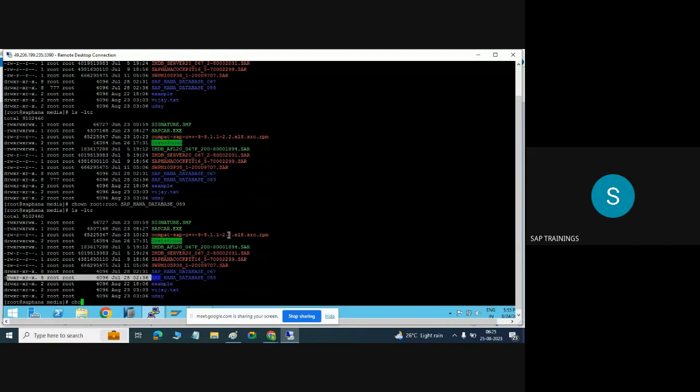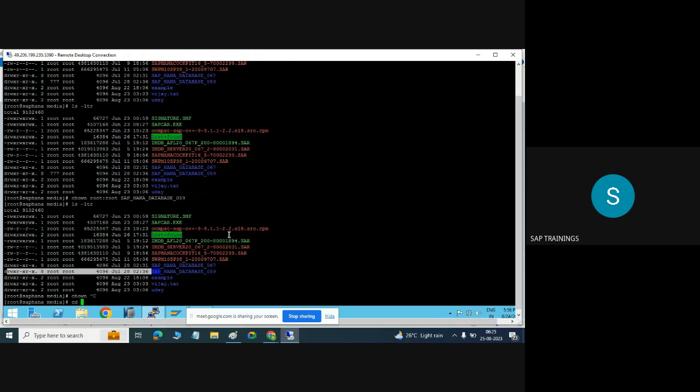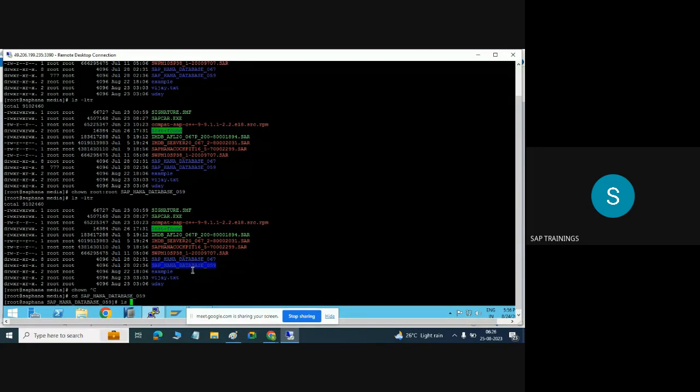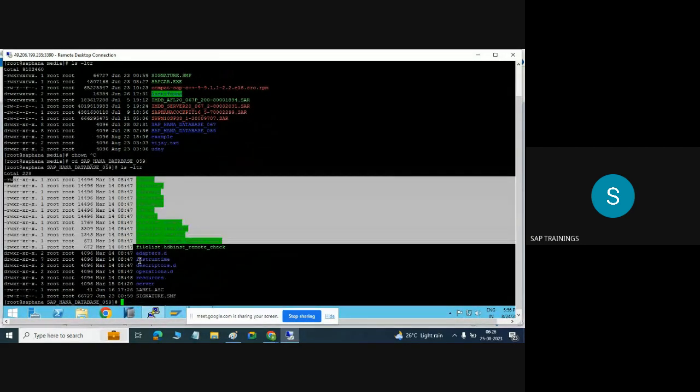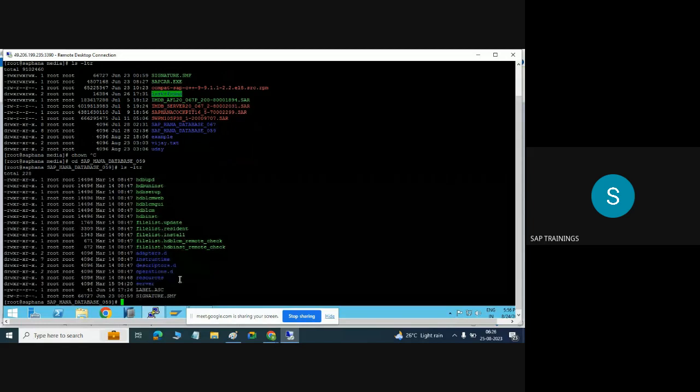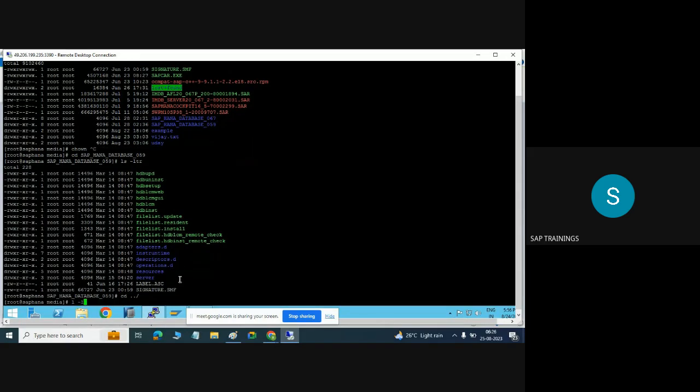Suppose chown changes the group ownership. chown is the change of the folder or file ownership here, right? Then go inside the folder, then cd, ls -ltr, you see it got changed, all are changed here. Then go back here.